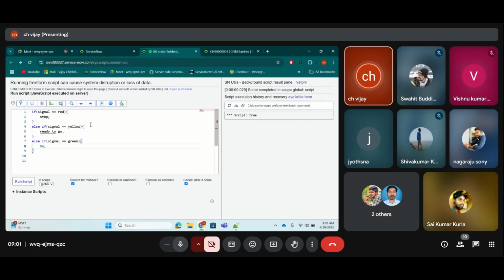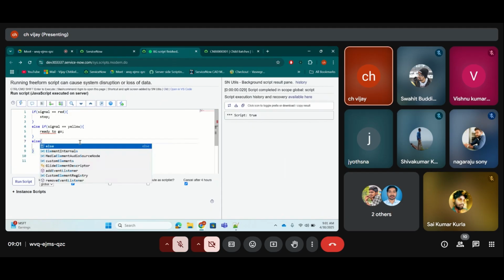But in the last case, you can also write it as else. That is also fine in the last case, because see how it will work.